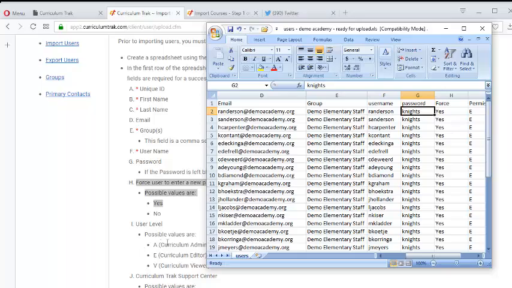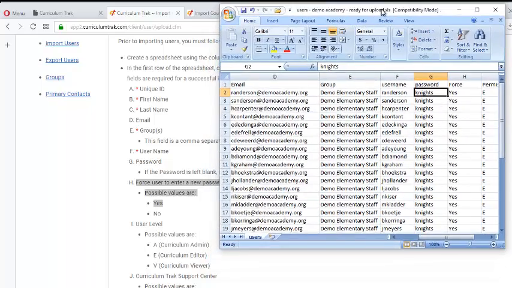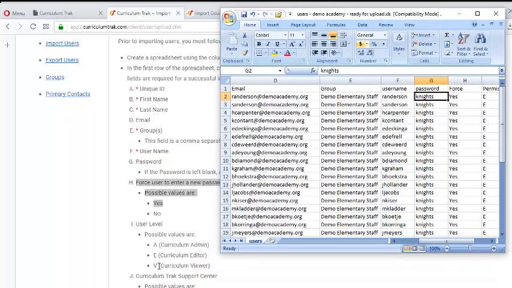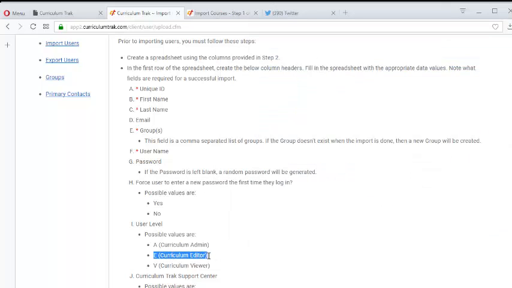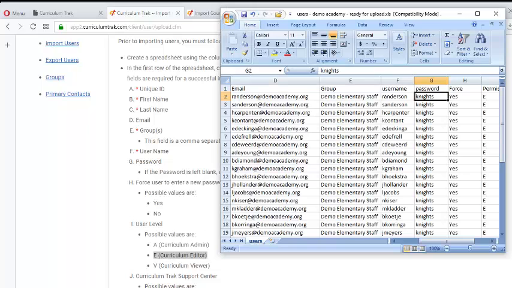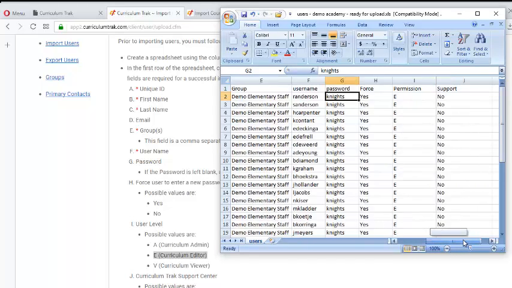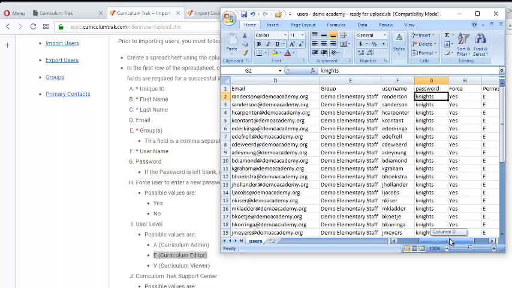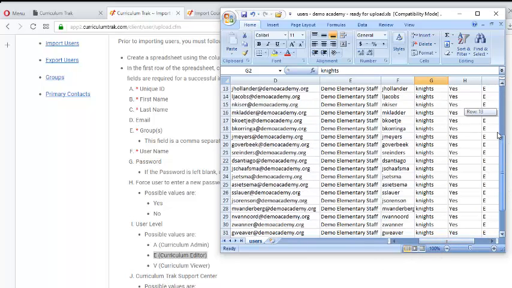The next item over, I, is permission levels. Is this person going to be a curriculum admin, a curriculum editor, or a curriculum viewer? If you're not sure, you might want to watch the video on permissions first before you do this upload, just to be sure. But typically, if these are the folks you're uploading, most teachers are going to be editors, which means they're going to be able to edit the courses that they're attached to. I would not upload admins. You only want to have a few admins in your school. So I'm making all these editors, I believe. Maybe there's a few viewers. Nope, they're all admins.